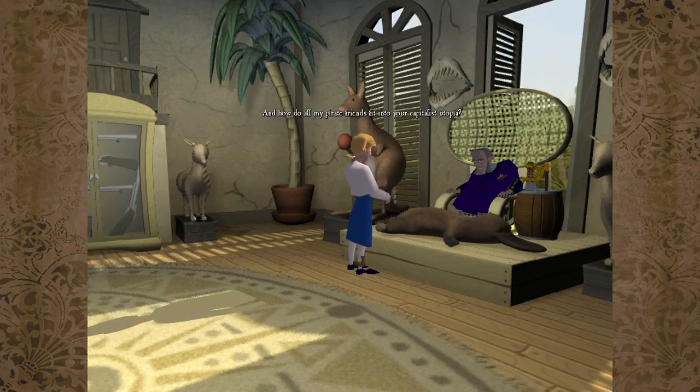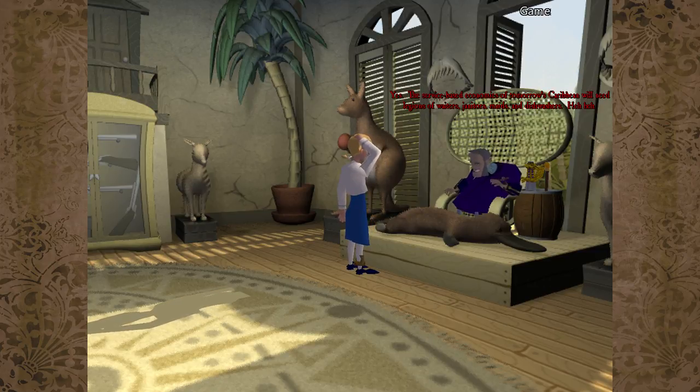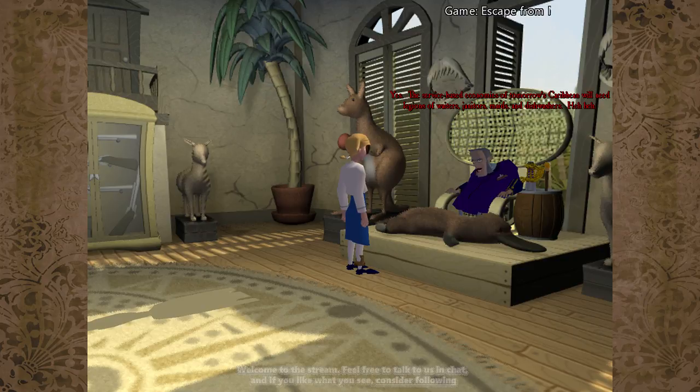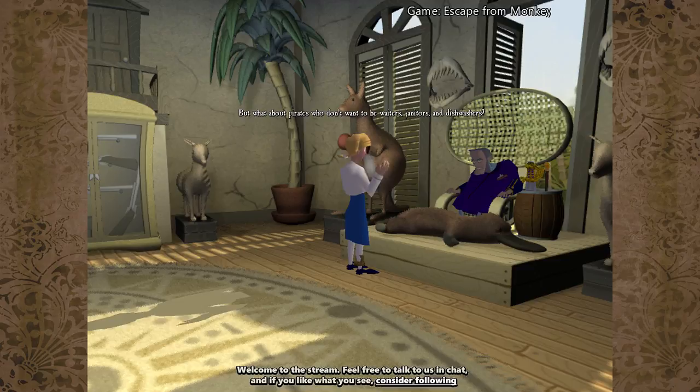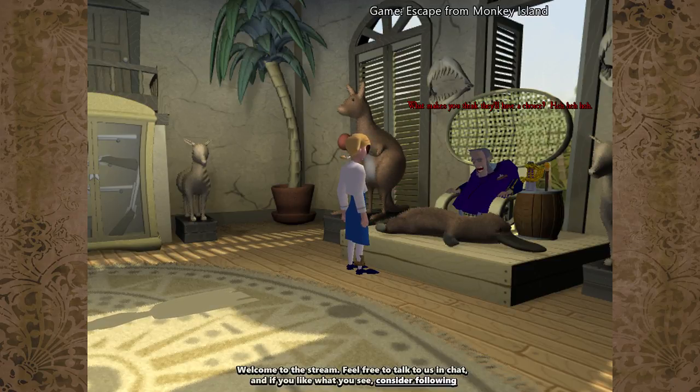Okay. And how do all my pirate friends fit into your capitalist utopia? They don't. They'll be retrained. Retrained? Yes, the service-based economies of tomorrow's Caribbean will need legions of waiters, janitors, maids, and dishwashers. Well, what about pirates who don't want to be waiters, janitors, and dishwashers? What makes you think they'll have a choice?